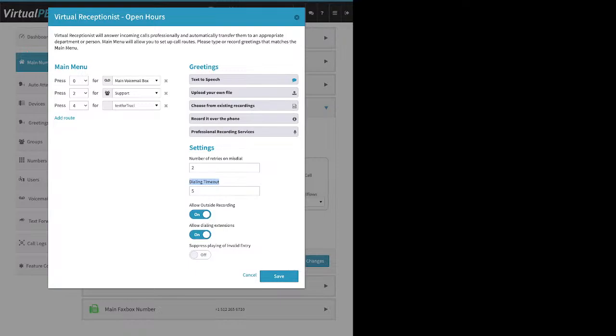Dialing timeout is how much time the system listens for an additional button press. So when that caller calls in and presses 5, the system waits for 5 seconds, in case they want to enter an additional digit, like 582, right? So they can enter an extension number directly. And again, 5 is typical. I think the system defaults to 10, which is a little high for me.